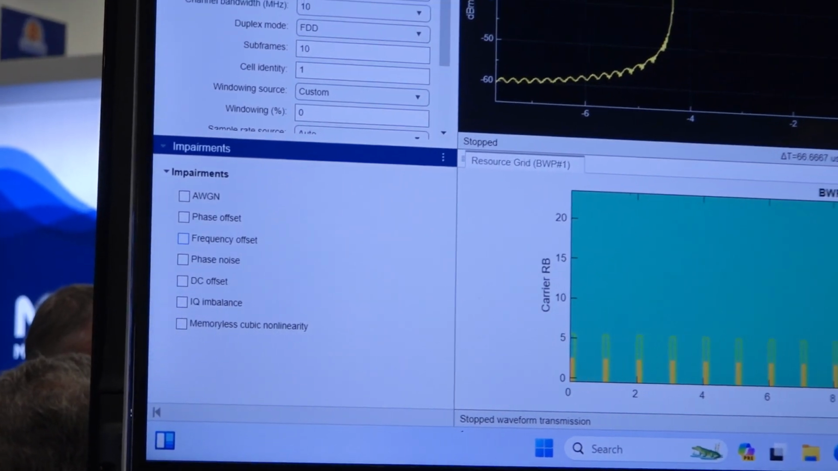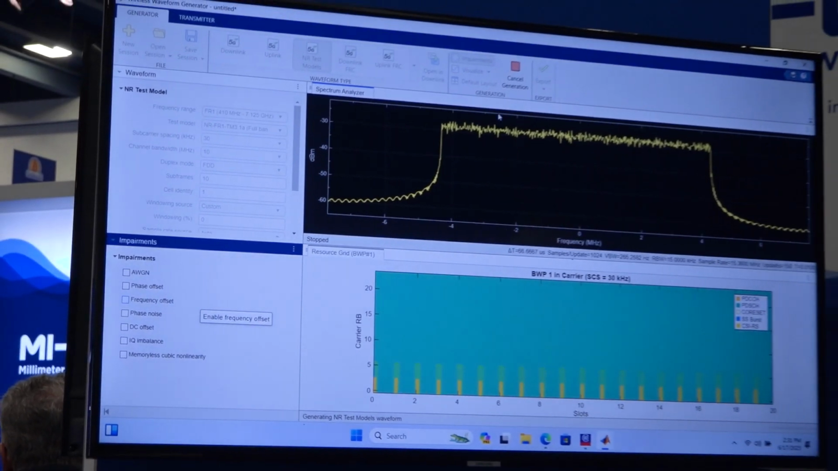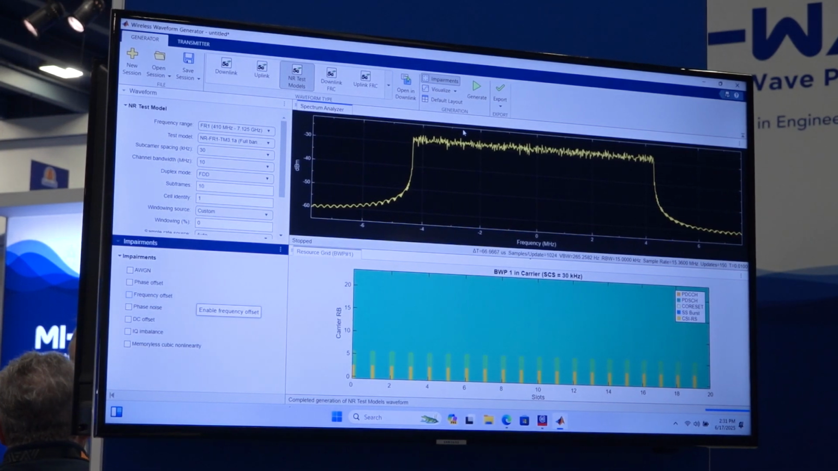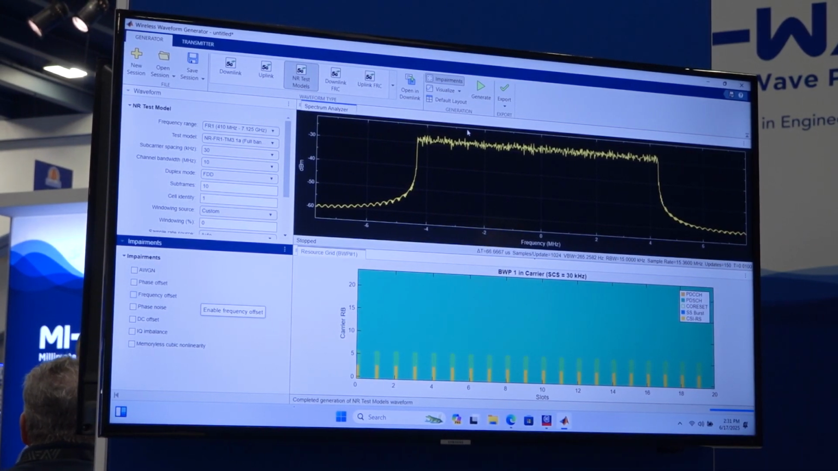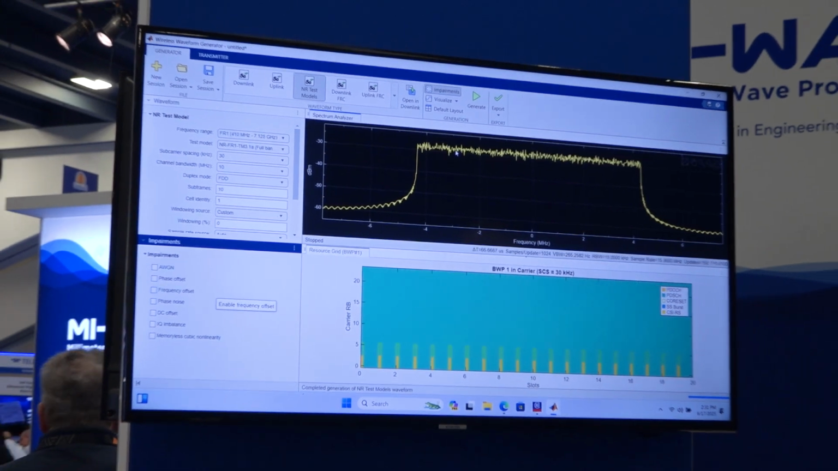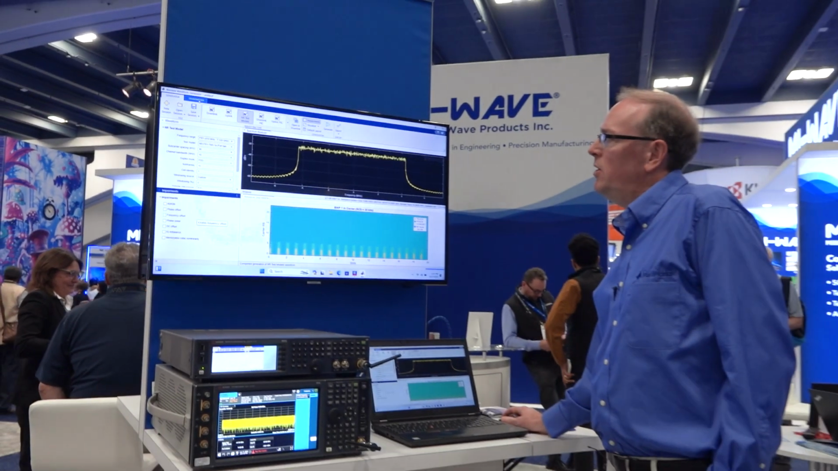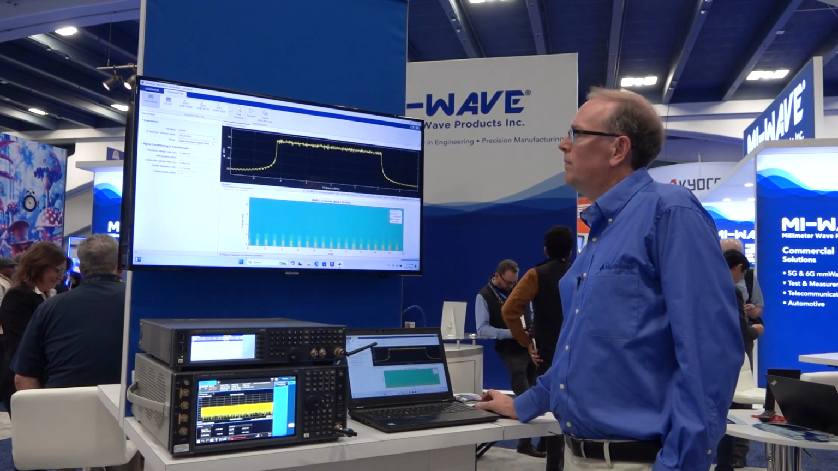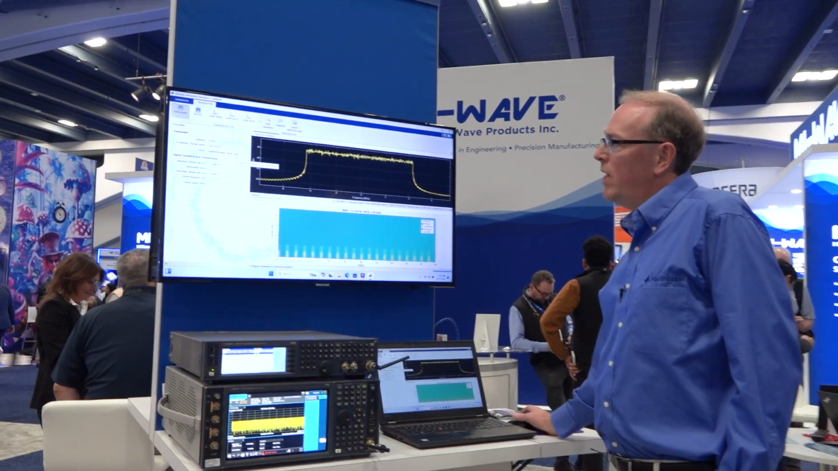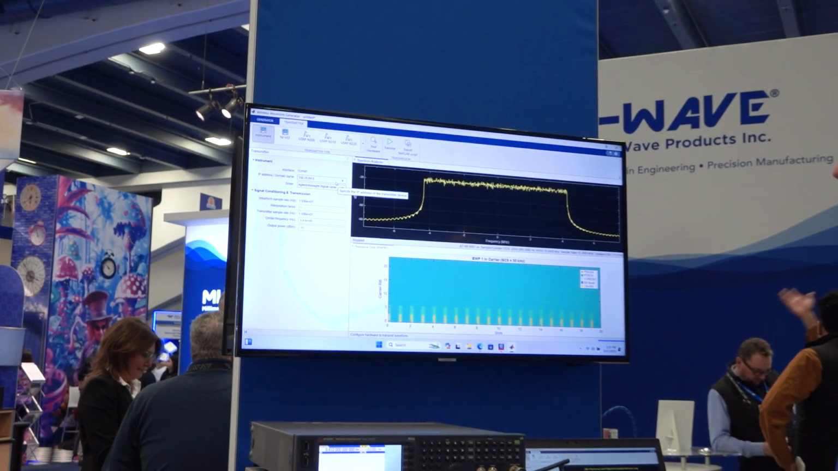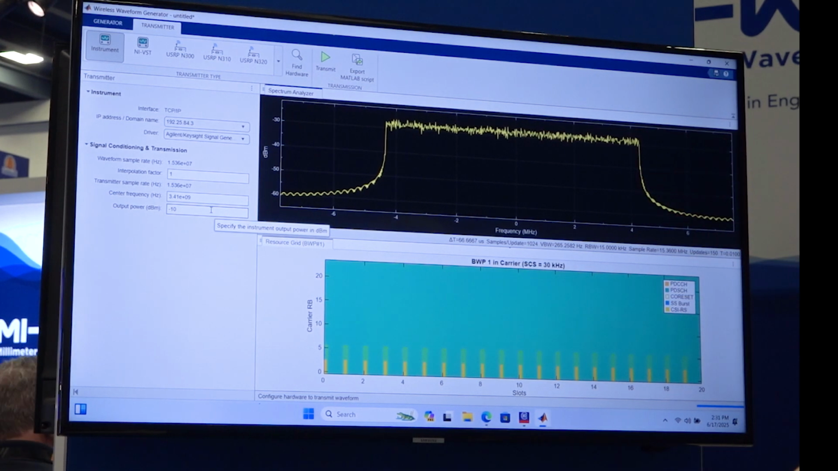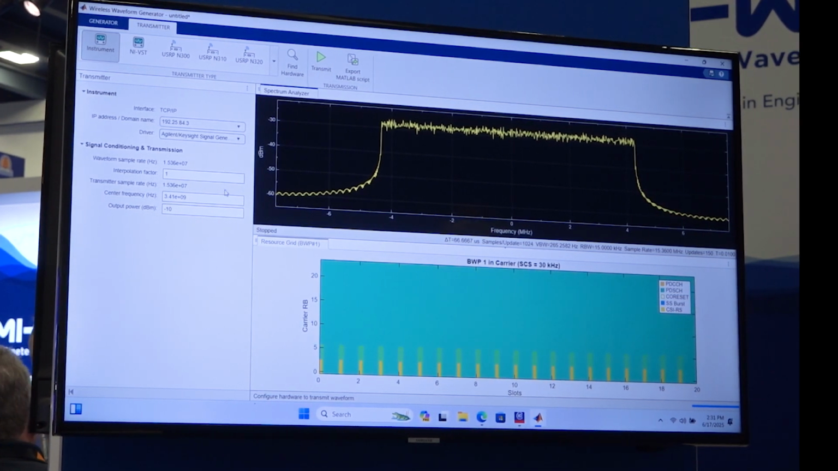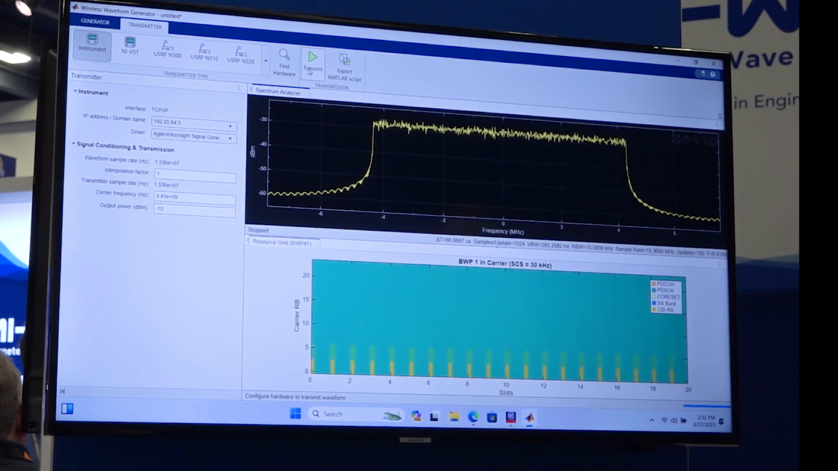You can then generate this signal, and you'll be able to see a preview of what the signal would look like. Here we're still in the math domain, we haven't sent anything to the instrument yet. Once you have all of that set up, then you can go to the transmitter tab, and you can connect directly to the instrument by choosing the IP address of the instrument. You can then configure the center frequency as well as the output power. So we've done that here, and then we're going to hit transmit.